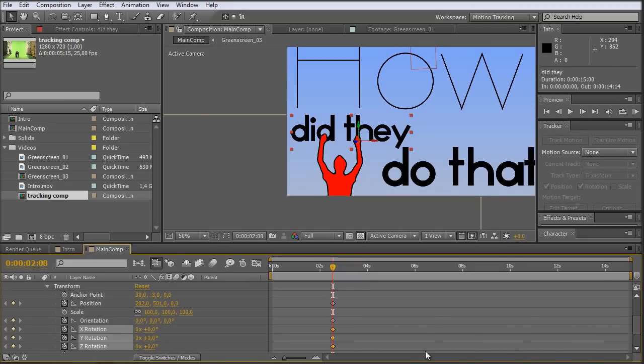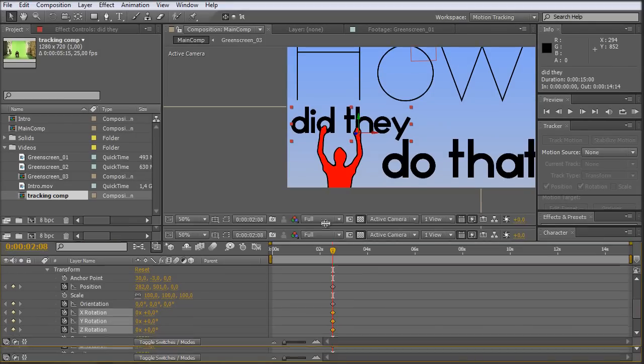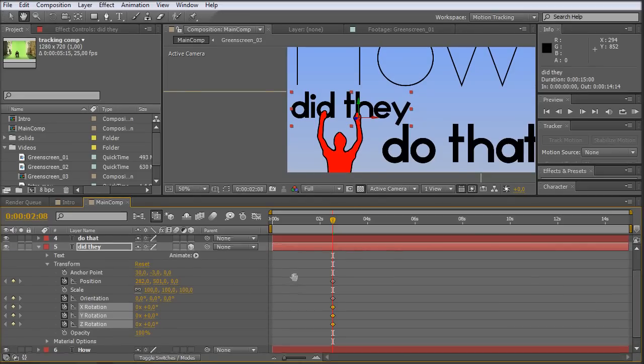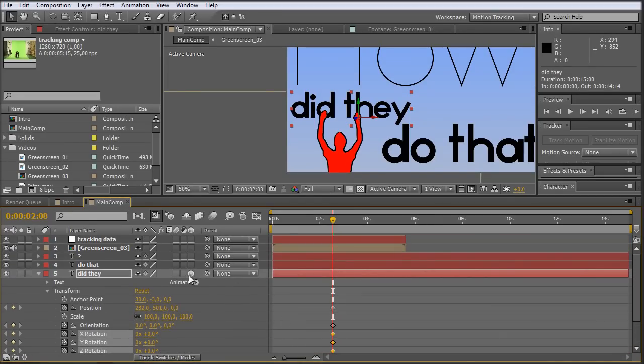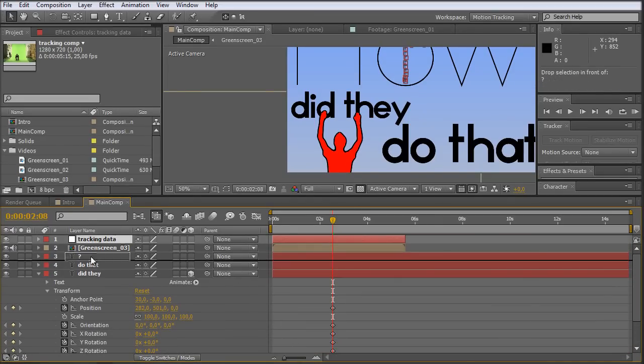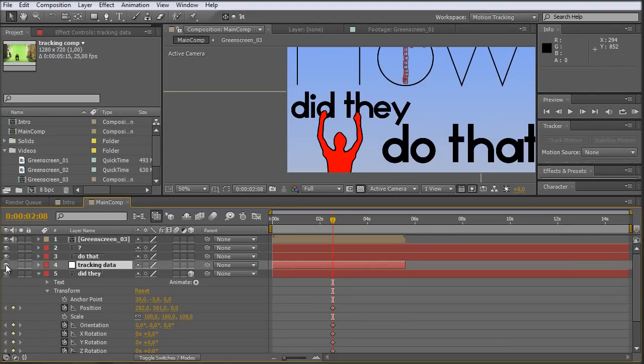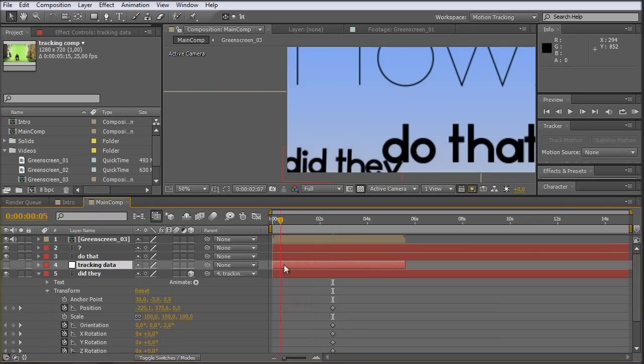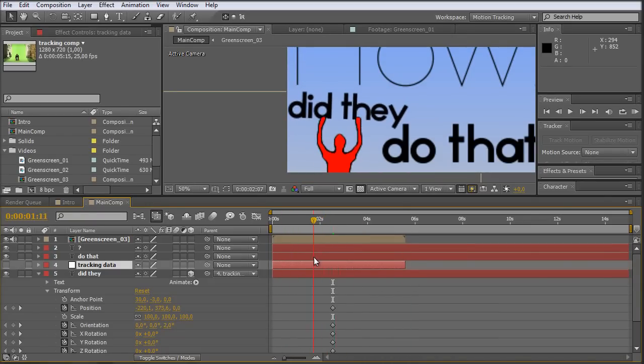And now we connect our words to the null object, and we do it by using the pick whip. Let's just bring the tracking data directly to the did day, and we don't have to see it. So we just take this pick whip here, bring it onto the tracking data, and we're finished. If we go to the timeline now, you can see it sticks to the hand.